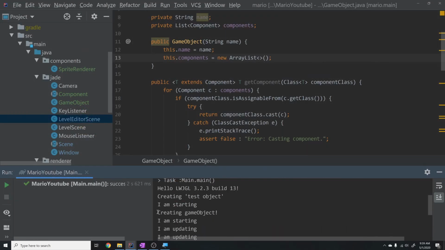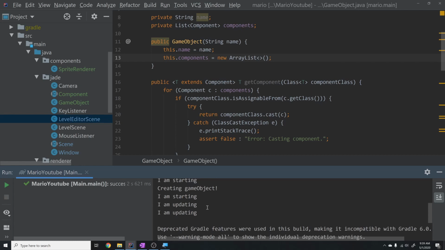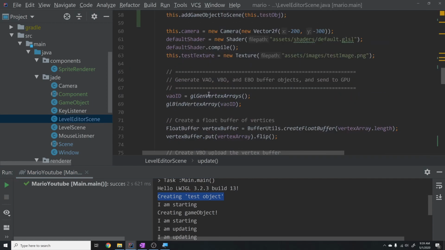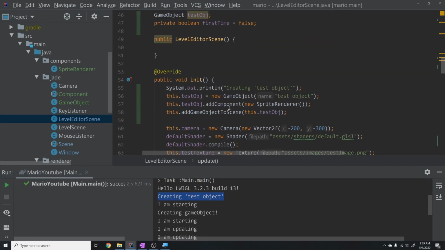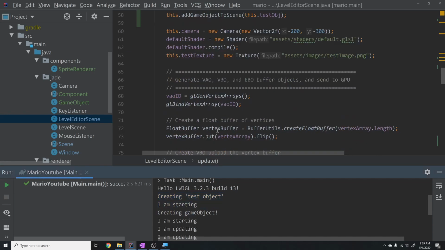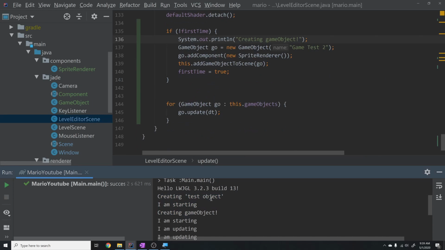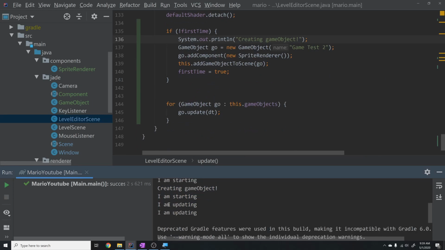And we see that it says I am starting, creating game object. I am starting, I am updating, I am updating. Okay, yeah, so look, it says creating test object. This is exactly what we should be expecting too, by the way. So if we go to our level editor scene, it says creating test object right here. Then it goes through all this stuff, and then it says I am starting. Then it says creating game object down inside of our update loop. And then it says I am starting, and then they both update at the same time.